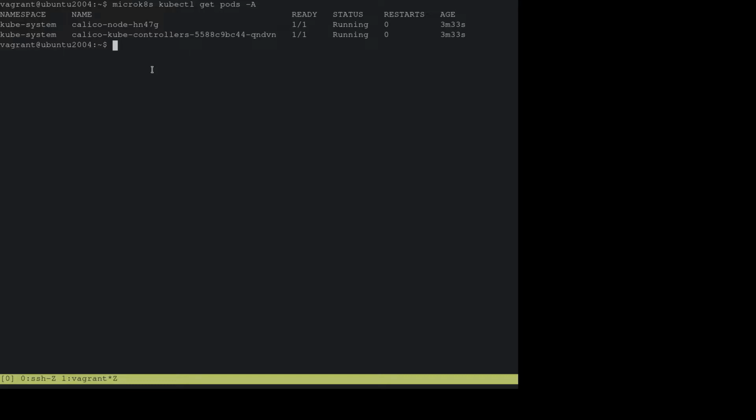And here we see in the kube-system namespace we have some Calico pods running, as we may think. Excellent. So let's go ahead and get the status of the nodes, because it's always important to make sure that the nodes are in the ready status so they can actually accept and run workloads.